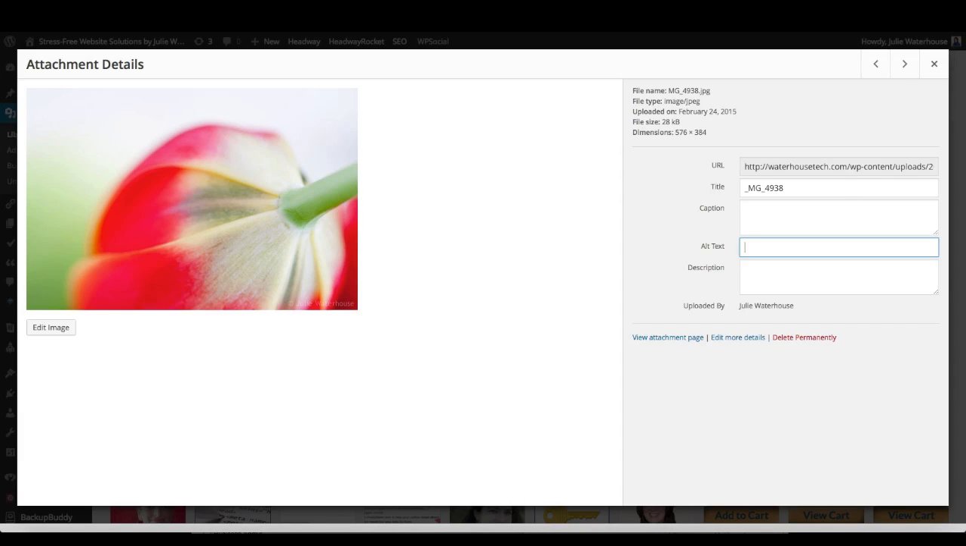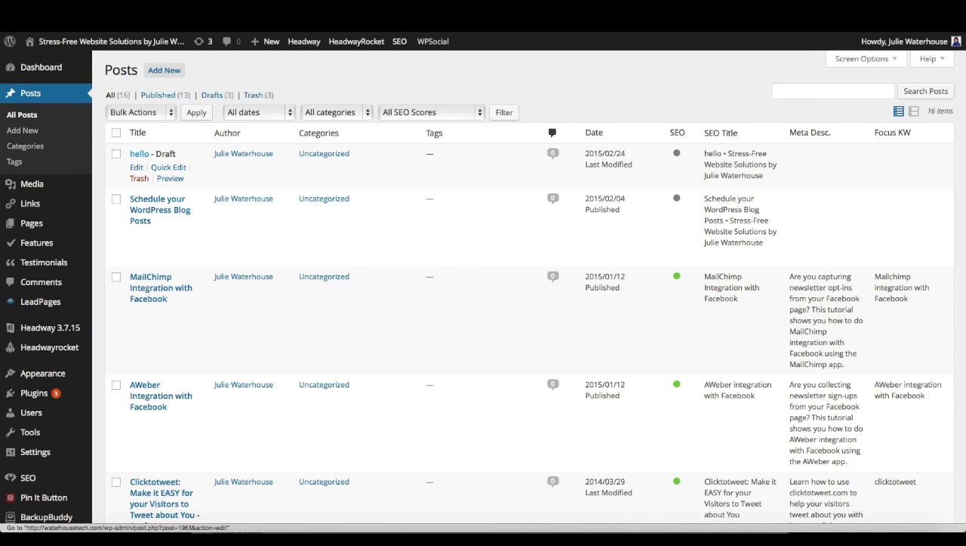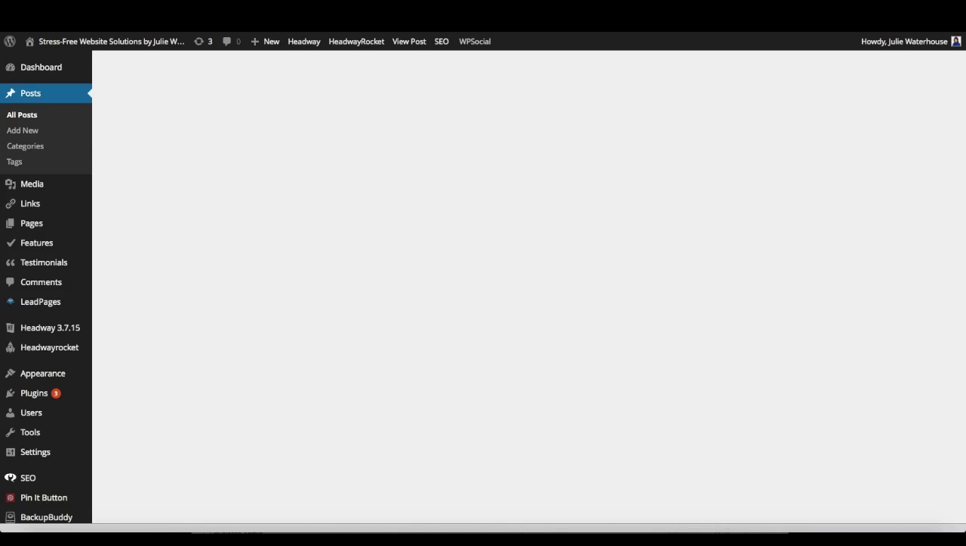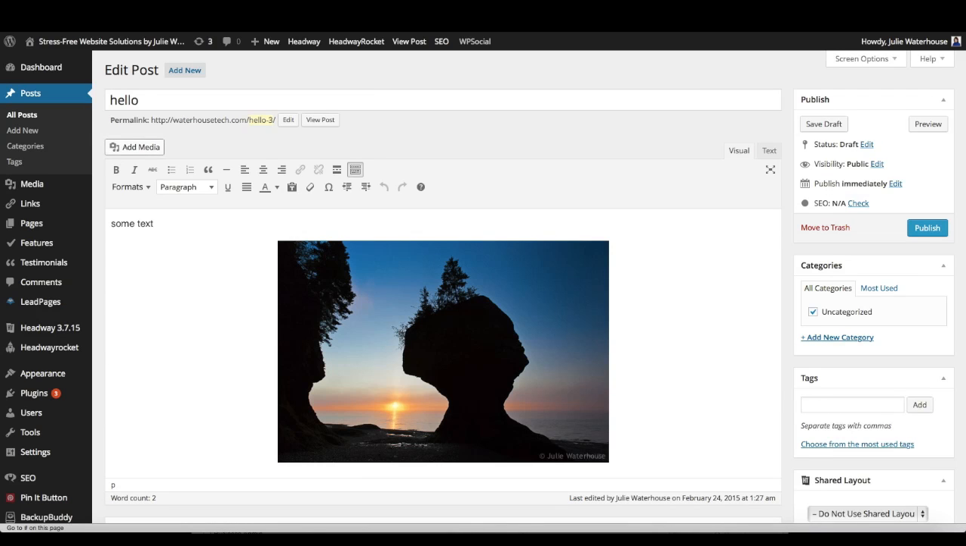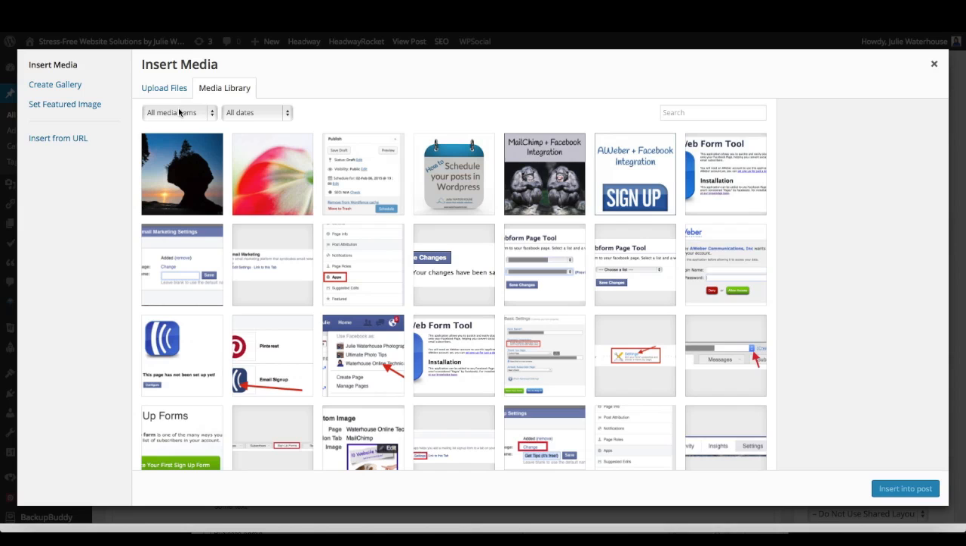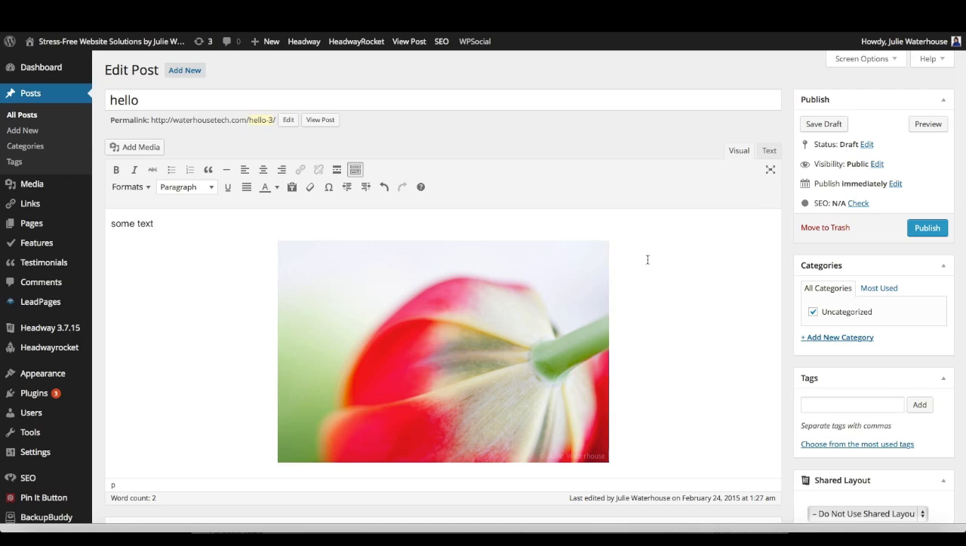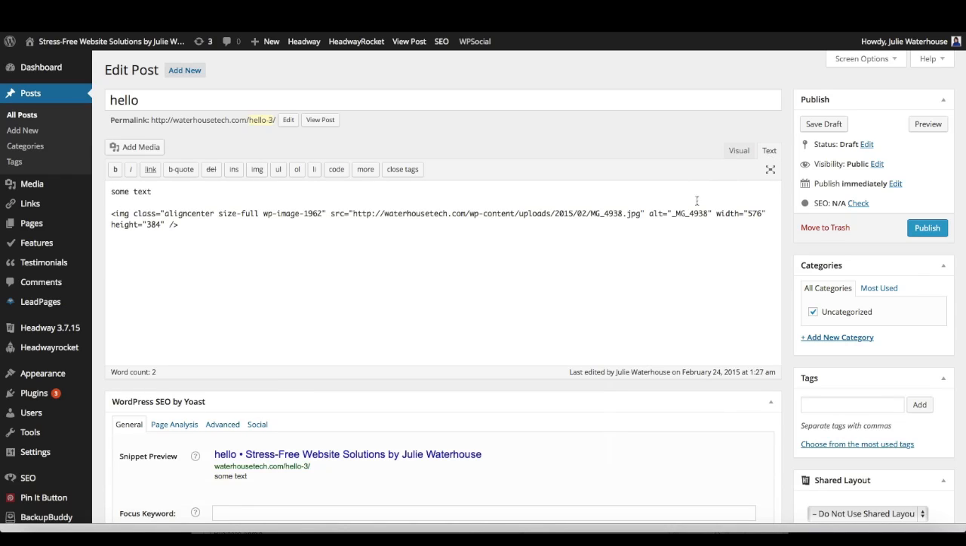So let's say I'm going to add this picture. Go back to my posts, and I have this draft post here. Good, it's still around. Let's pretend I'm going to delete this picture, and I'm going to add that tulip picture that I know has no alt text in it. What I would have to do is come to my post, go to the text view, and what it does is it actually inserts the default, which is that file name. So that's actually what's in the title.